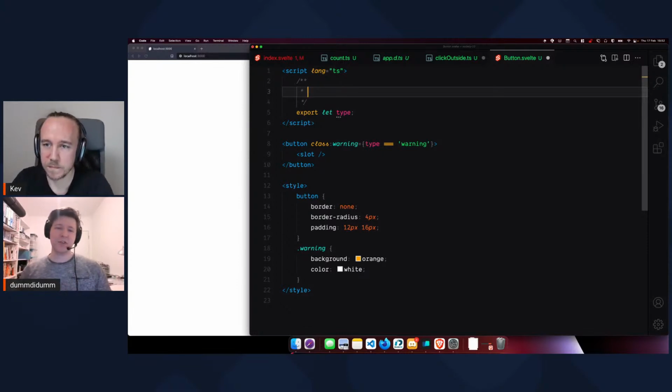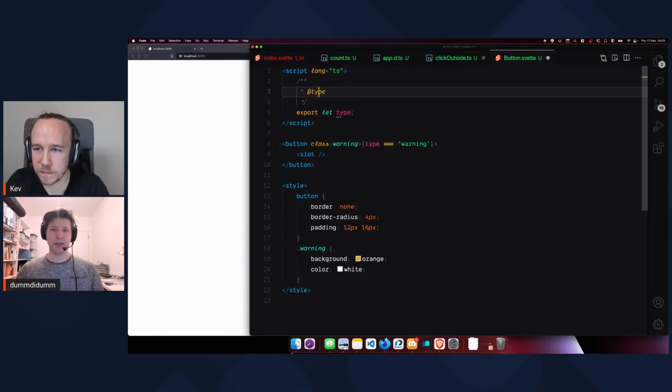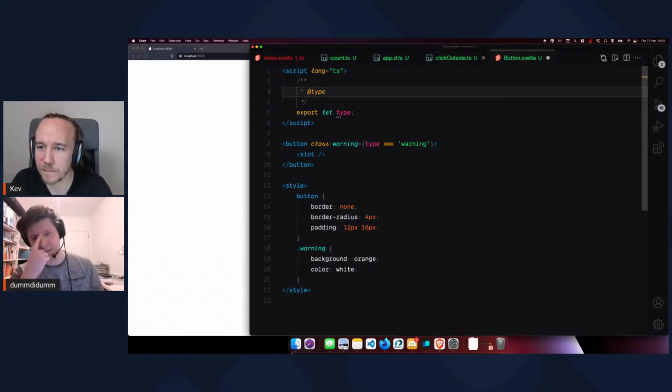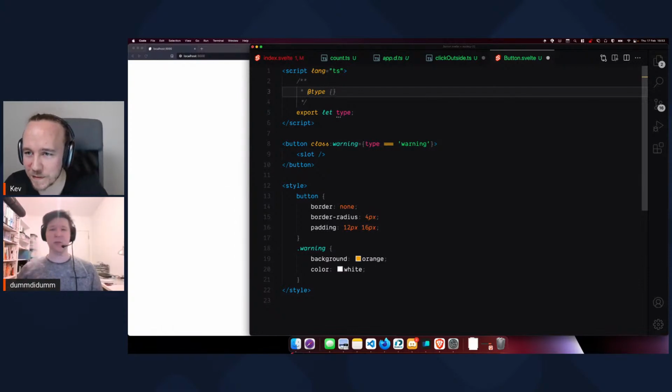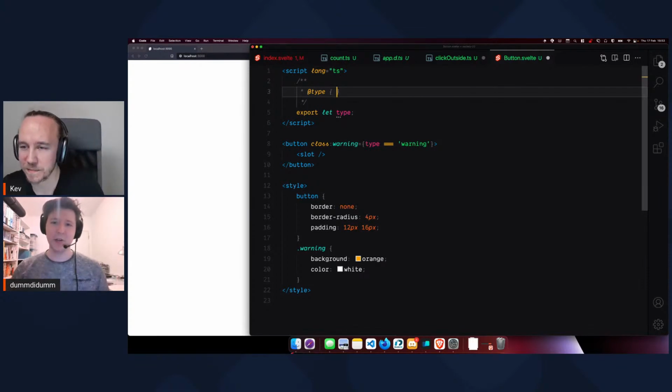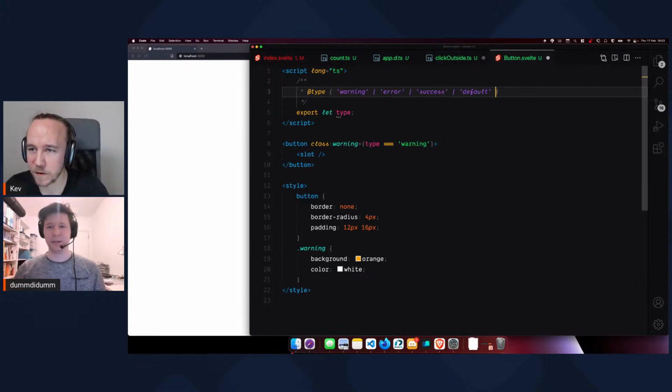And to tell TypeScript that this type is of the type we just had, we add a type. Like this? Yeah, and then you do the curly braces, right? Yes. And then you just paste your type in.